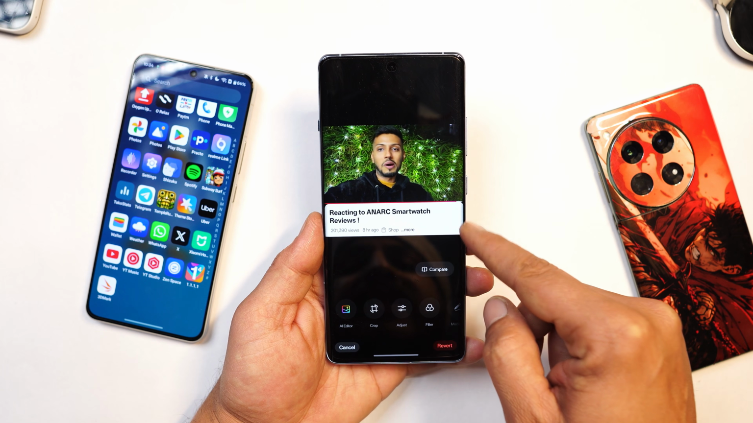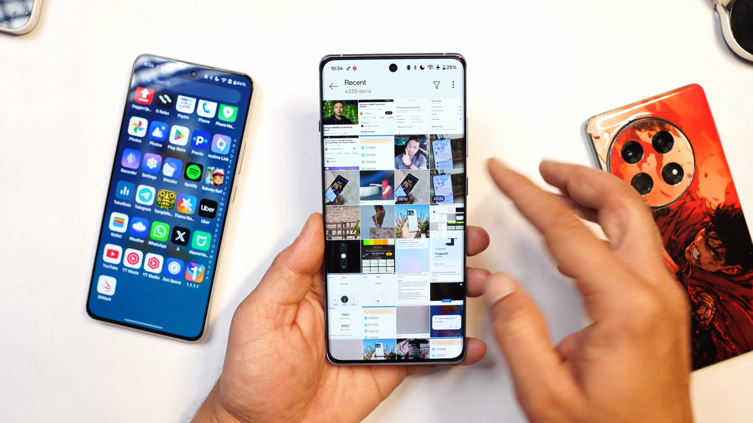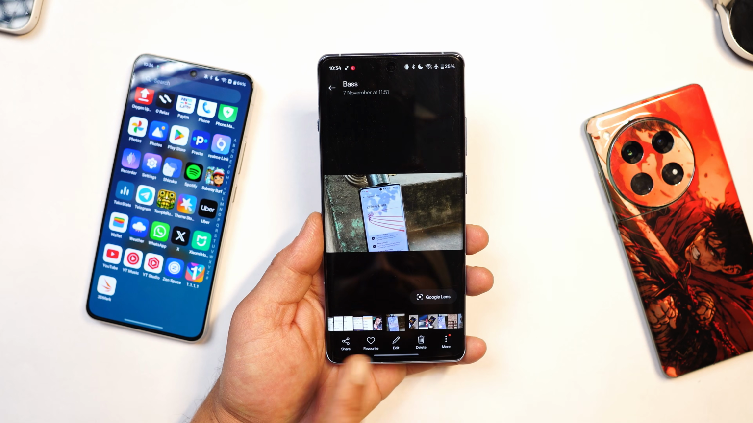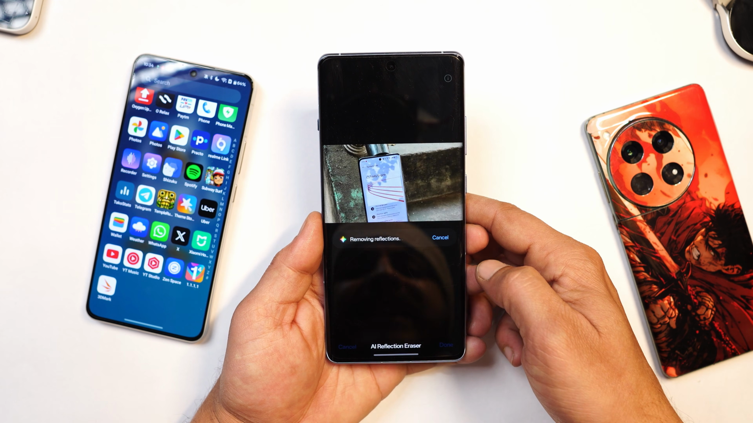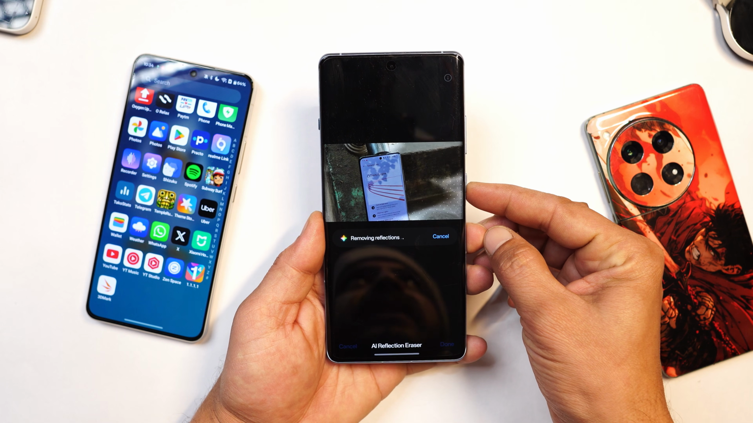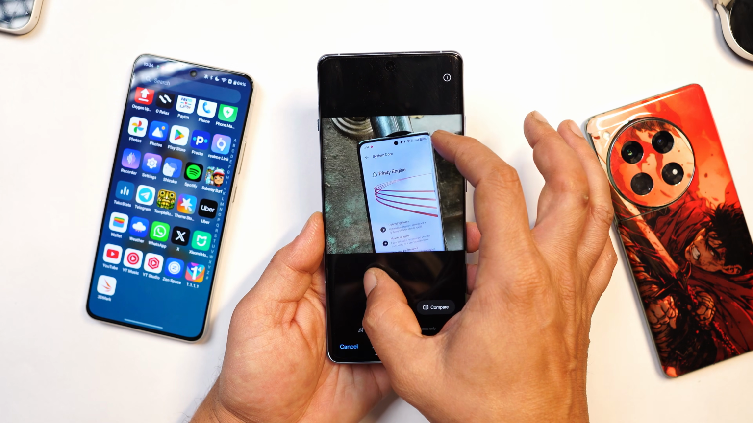Now talking about the third feature, which is AI reflection eraser. So I'll choose a photo here which does have reflection. Tapping on edit, now tapping on AI reflection eraser, and let's see if the reflection is being removed from the device screen or not. You can see most of the reflection has been removed.